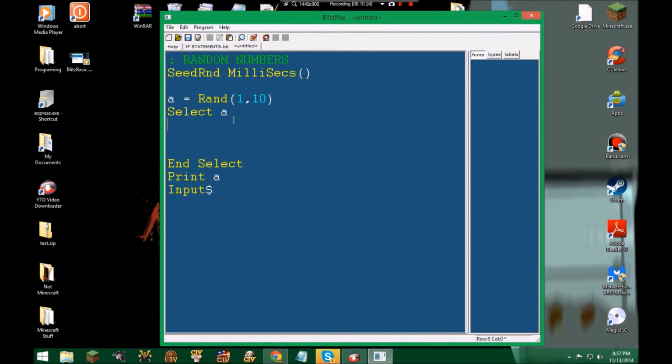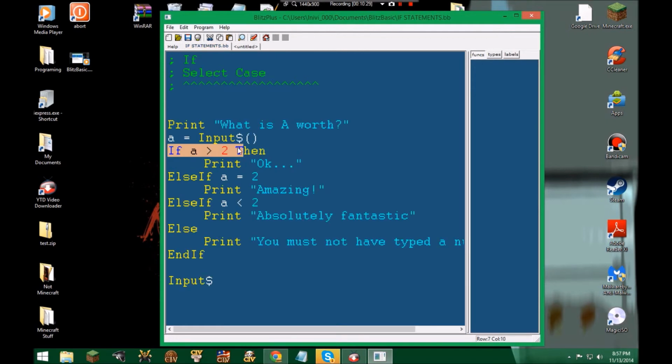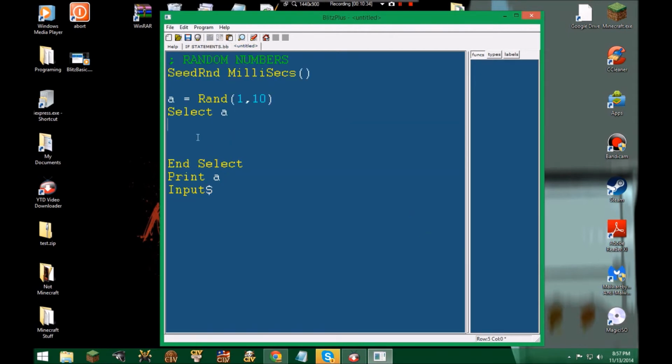Now, the different thing about this is you can't put in greater than or less than symbols. Instead, select case just assumes that everything is equal to something. So case basically means if equal to, and it'll always mean that. It will never mean not equal to or greater than or equal to. It will not. Never. Ever.